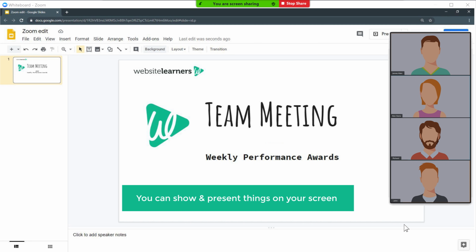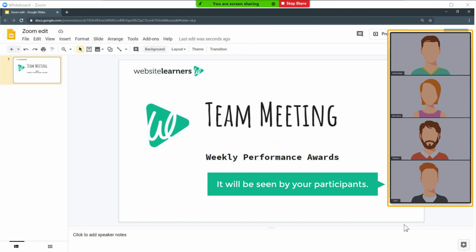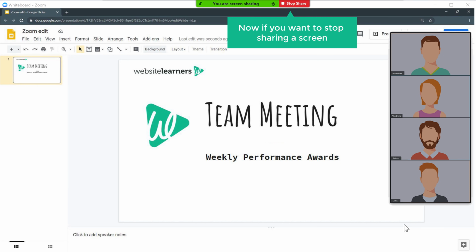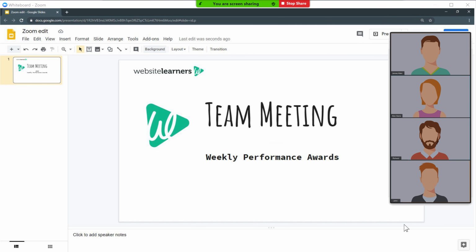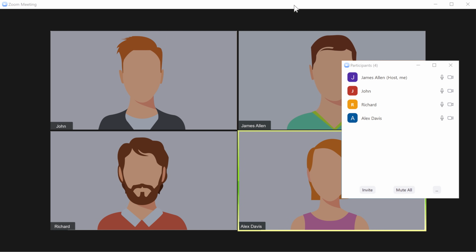So now you can show and present things on your screen and it will be seen by your participants. Now if you want to stop sharing your screen, just click Stop Share. And the screen sharing will be stopped.